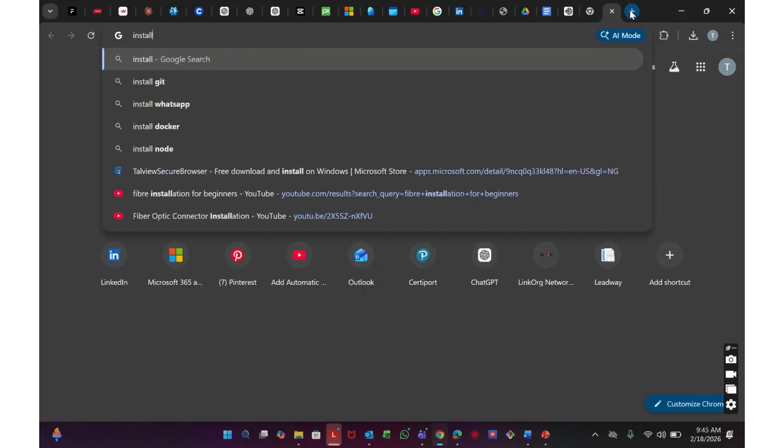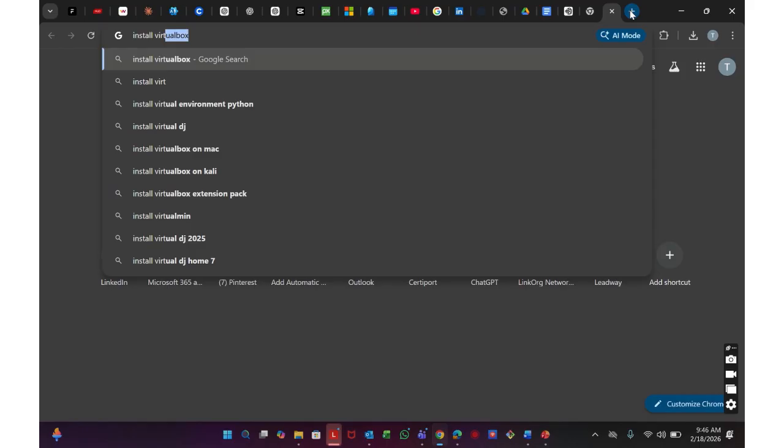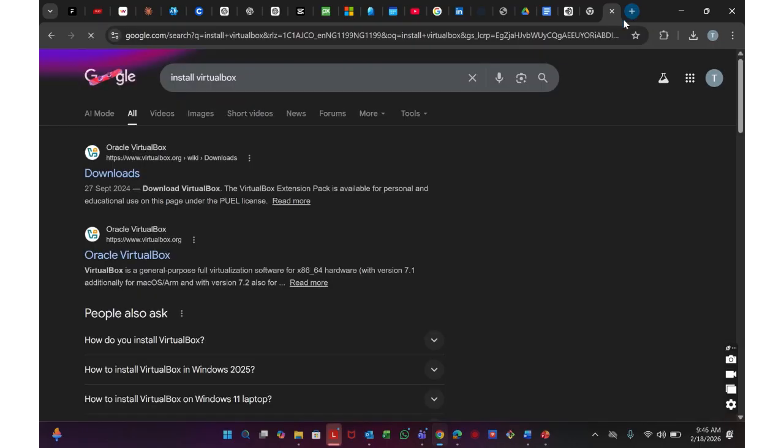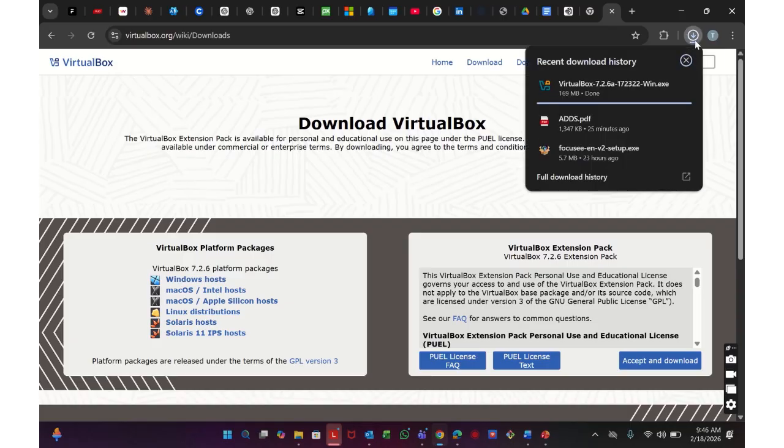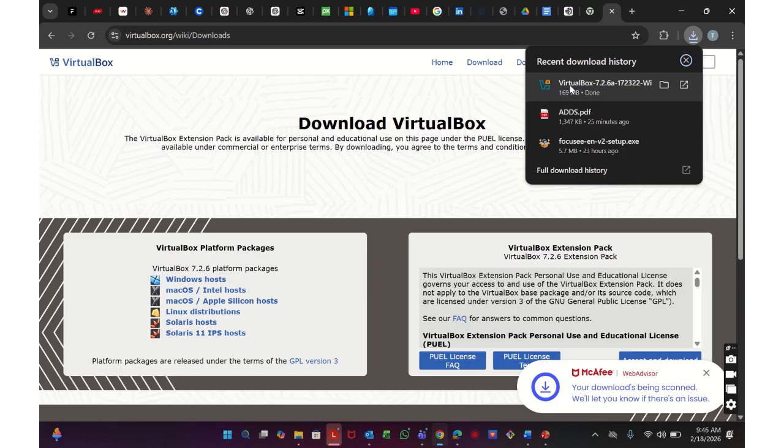Install VirtualBox. So I'm going to be installing the Oracle VirtualBox for Windows because I'm using a Windows PC. Let's hold on while that loads. Okay, so it's done. I'm just going to click on it.